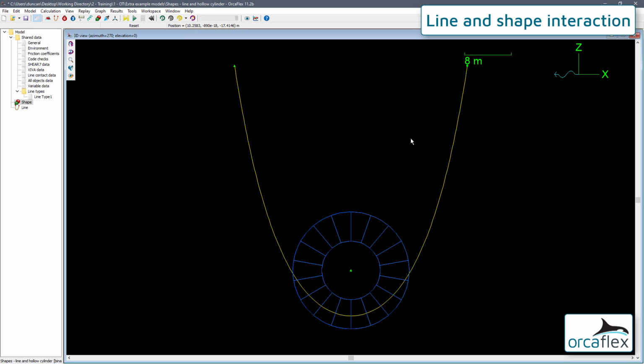I want to take a look at line-shape interaction further using a cylindrical elastic solid shape. The aim is for the line to solve lying over the top of this cylinder. We're reminded with this model that line nodes are always pushed to the nearest surface in statics, and that surface may not be the desired surface.